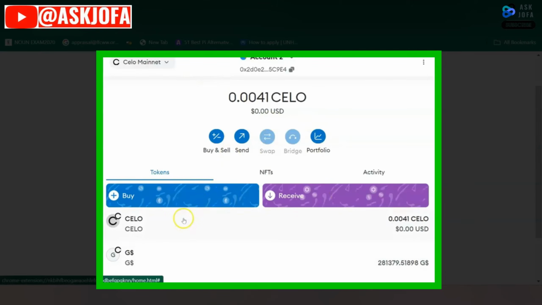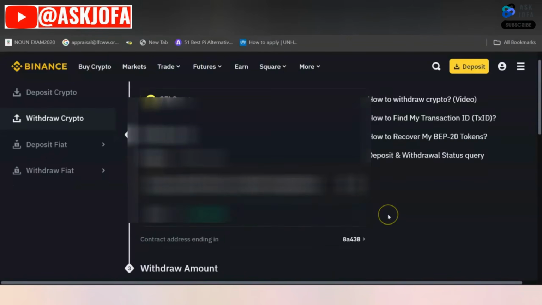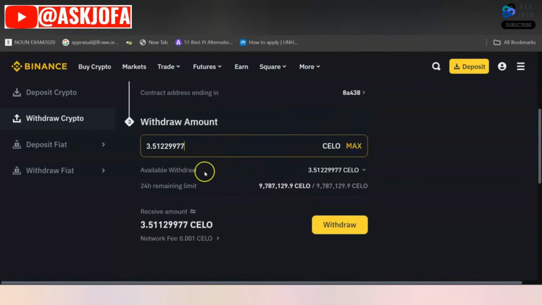You come back to MetaMask to pick the CELO address, or the MetaMask address for all the tokens under this network. This is the address, so you copy this address. You go back to Binance, you input the address. It has auto-detected it as the CELO network. You leave it as the CELO network. Maximum amount, that is, you are sending the whole amount to MetaMask.